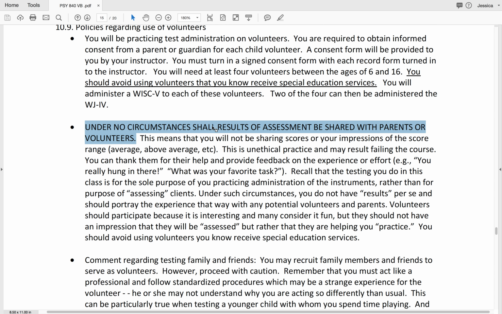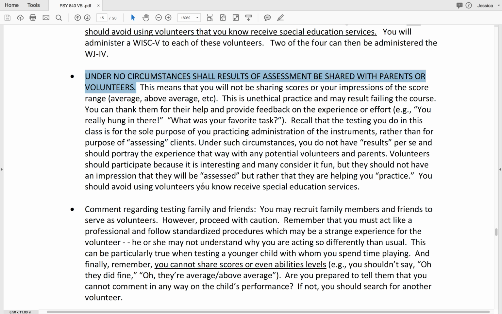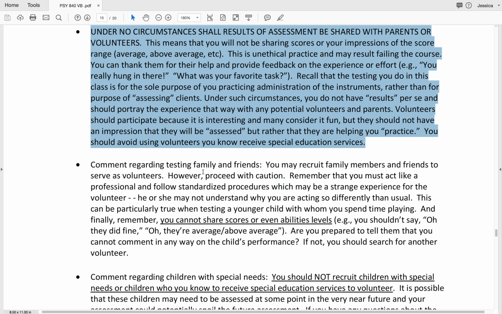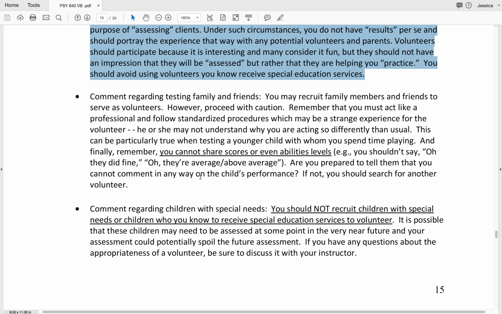In no circumstances will you be able to share this information with parents. And you will tell them when you obtain their consent that you won't be able to share that information because you are a student in training. And the validity of those results is very slim because you are learning how to administer these assessments. This will make more sense once you get your hands on the assessment and understand the intricacies of assessment. But it's bulleted here because it's very important that you will not share the testing information with parents.